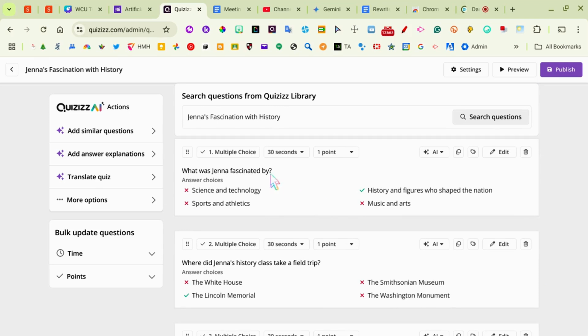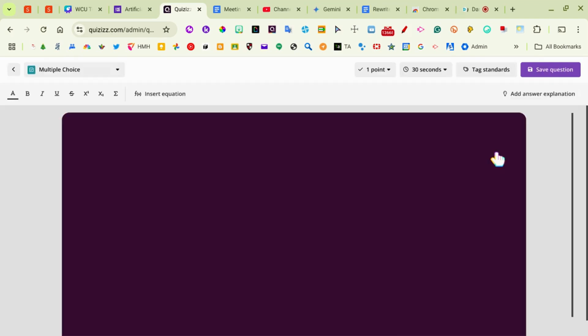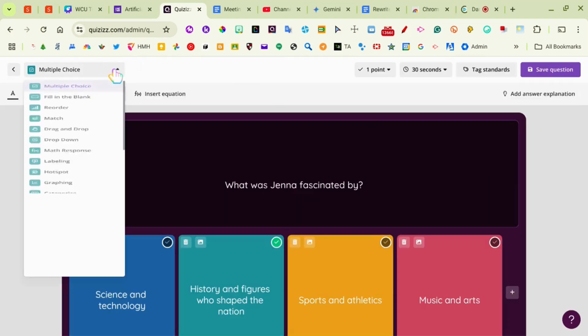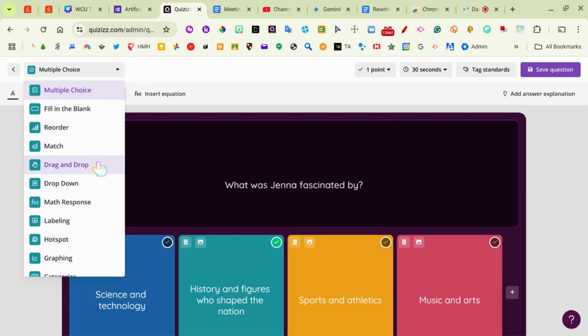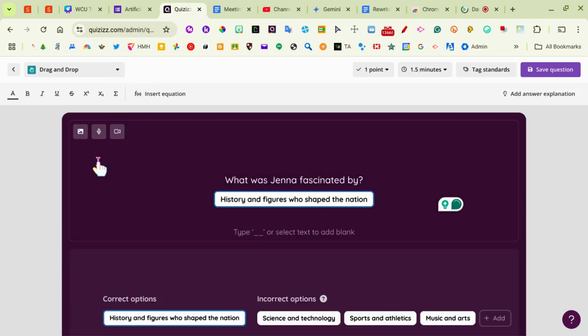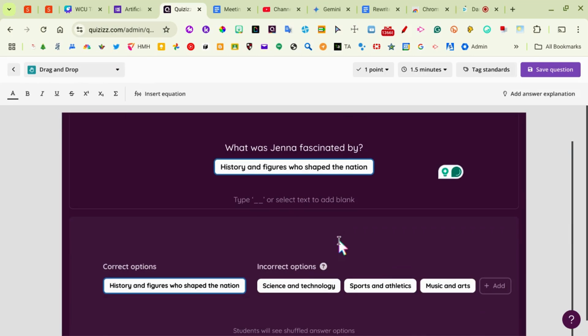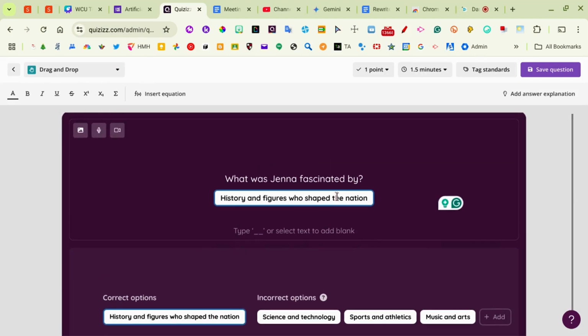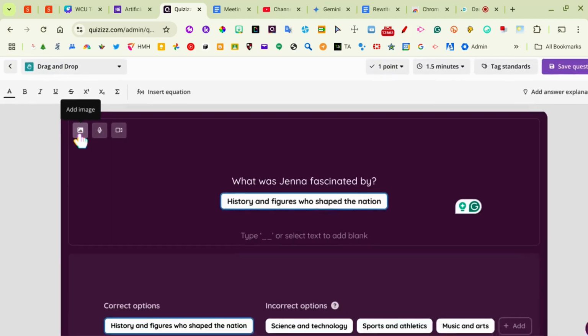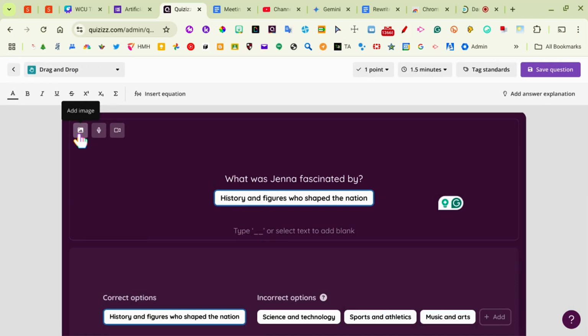You can come in and make choices. For example, if you would like to edit this question and maybe you want to change the question type to a drag and drop, you can definitely do that. And then you'll be able to edit each of the question options as well as the actual question itself if needed. Notice you can add in different media. So for example, if you wanted an image associated with this question or maybe even video content associated with this question, you can pull those files in as well.